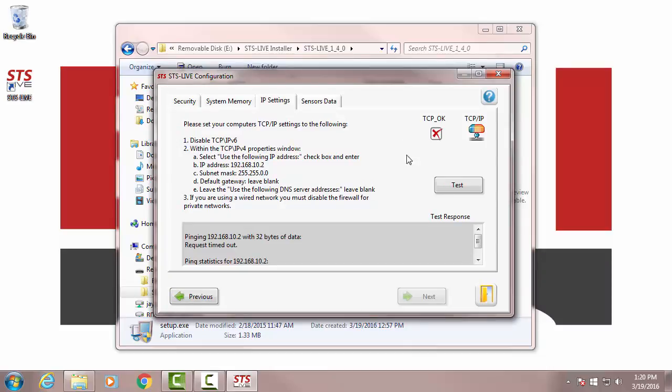Okay, so I've just plugged up. I said router. It's actually a TCP IP switch. It's not a router that I just plugged in. So I'm going to test it again. Now we see that the TCP IP is okay. So I was successfully able to change my IP address to 192.168.10.2. Now, if you're using a wireless connection, you would go through the same process.